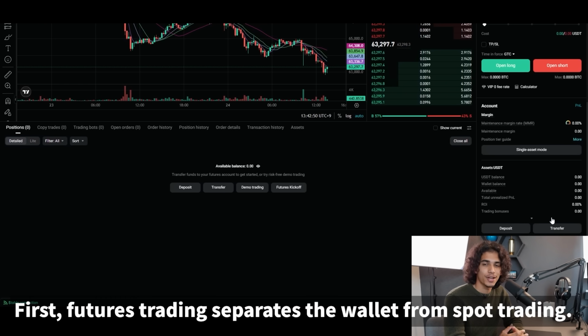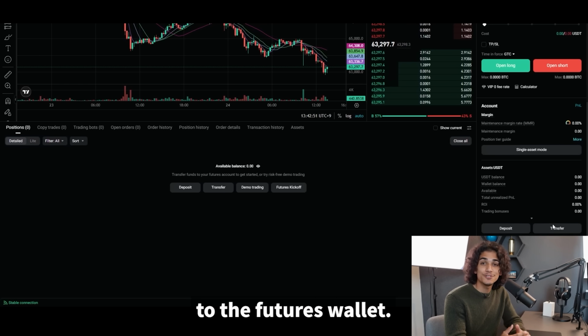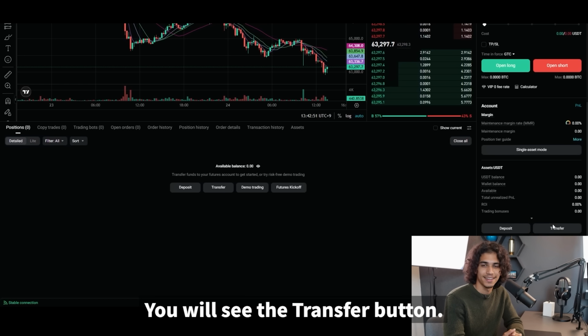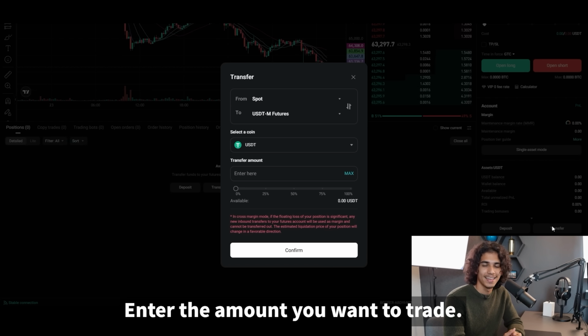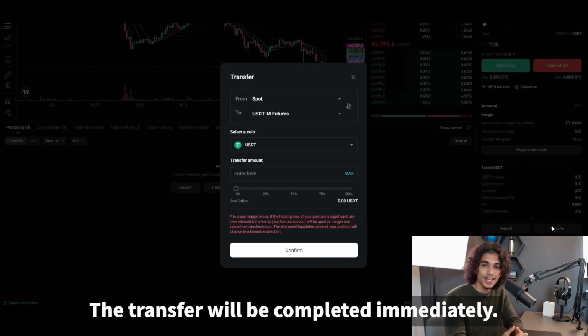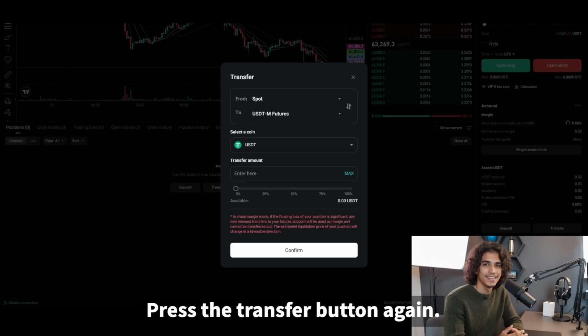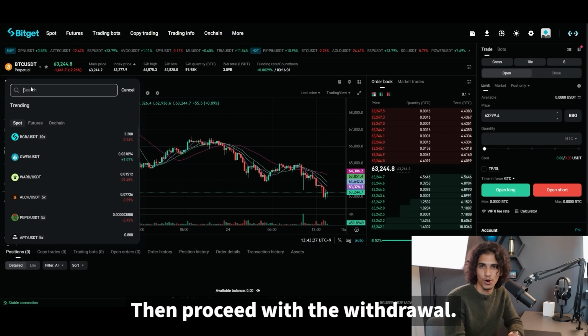First, futures trading separates the wallet from spot trading, so you need to transfer coins from the spot wallet to the futures wallet. If you scroll down a little in the futures trading screen, you will see the transfer button. Set it from spot to futures, enter the amount you want to trade, then press confirm. The transfer will be completed immediately. If you want to withdraw your coins later, press the transfer button again. Move the coins back to the spot wallet, then proceed with the withdrawal.